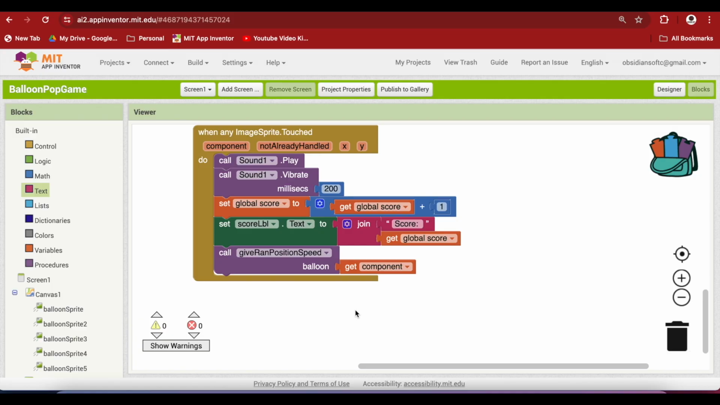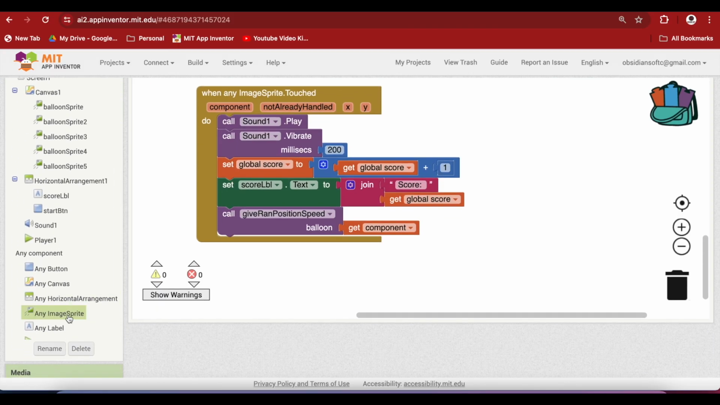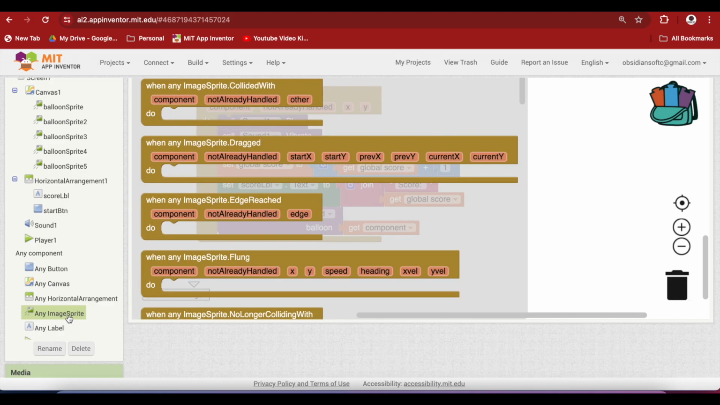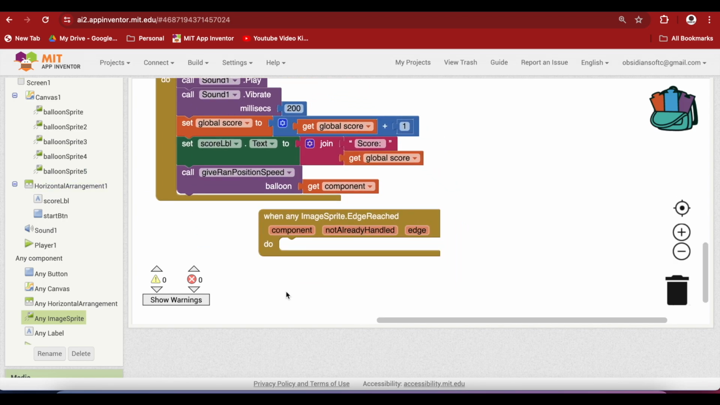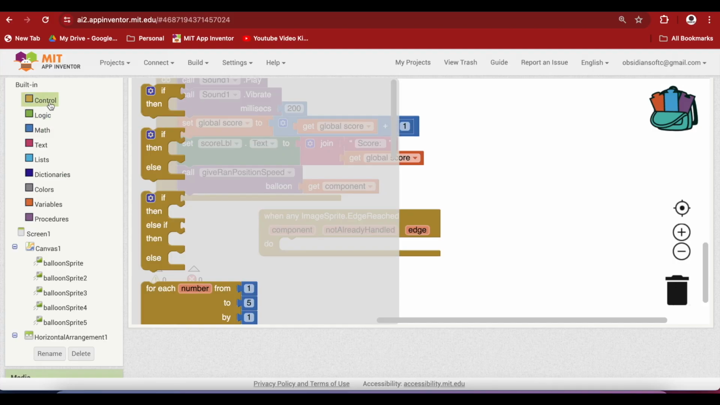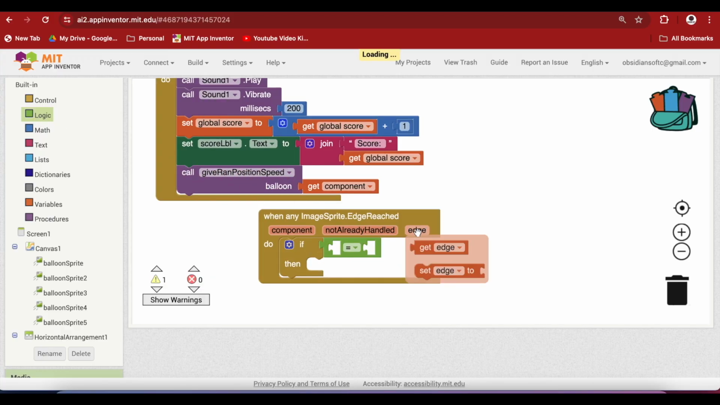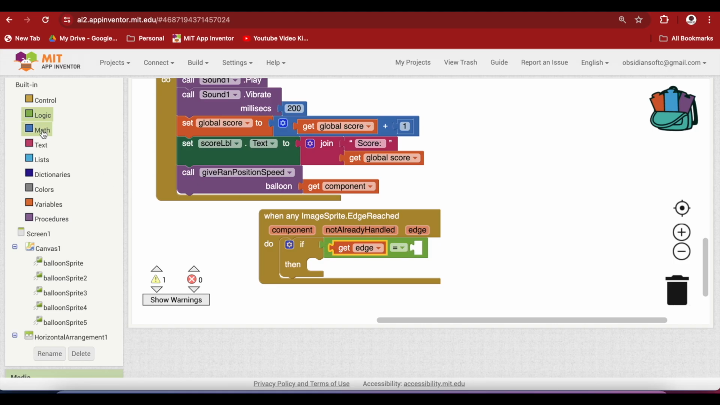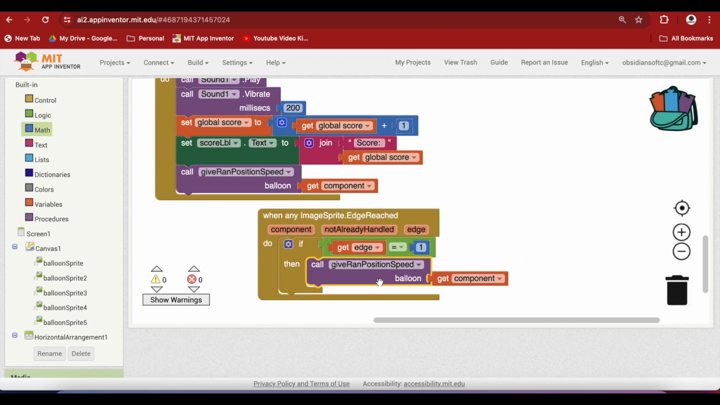Last but not the least, we will use when any image sprite edge reached event to capture the event that the balloon has reached the top of the screen, okay? So if I click on any sprite, I have this edge reached event, and this is important that we check that it is the top edge and not just any other edge. So go to control and get the if block and go to logic, get the equal to block and hover over edge to get the getter for it, and go to math and get the math block and choose one here. So when the edge is equal to one, it means it's the top of the screen. Okay. And we're just going to call our custom procedure, that is give random position to it.